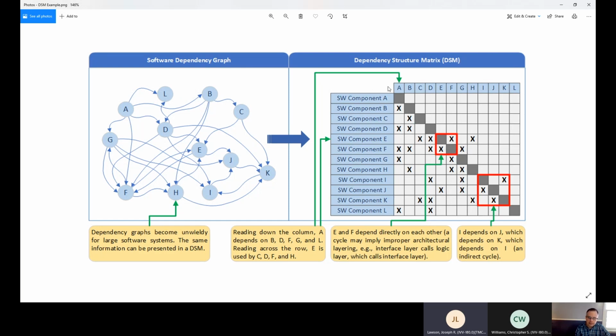The point of a DSM is to put that in a tabular matrix form to make the dependencies a little more easy to see. So for example, here we see that component A depends on components B, D, F, G, and L. What we're going to look at now is the system where we've implemented this capability.